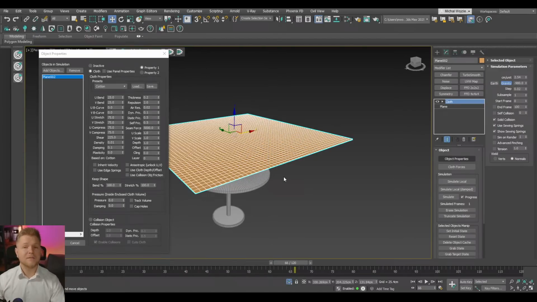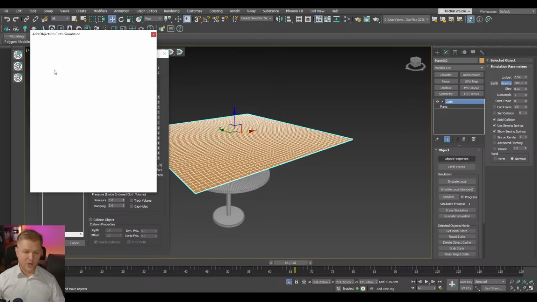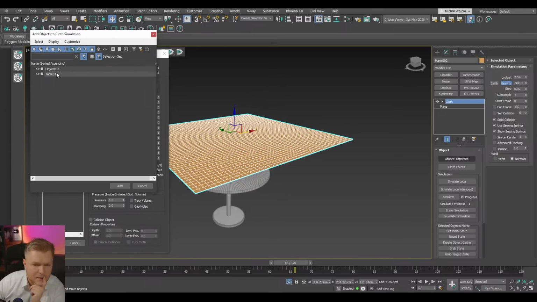Okay, so I think we now know what we're doing. Here, this is the cotton, and we're going to just click on this. No, not yet, because we still need some object to be colliding with. So add objects, we click on object. We've got table and object 001. This is the object I need because the table is the leg.